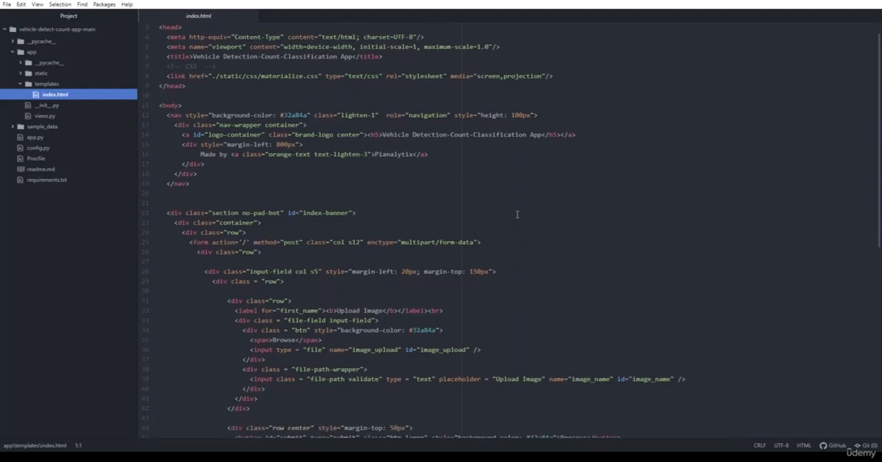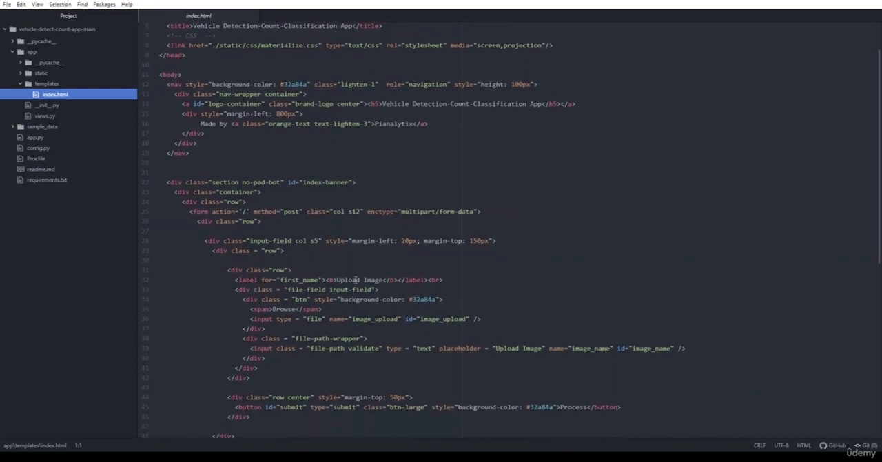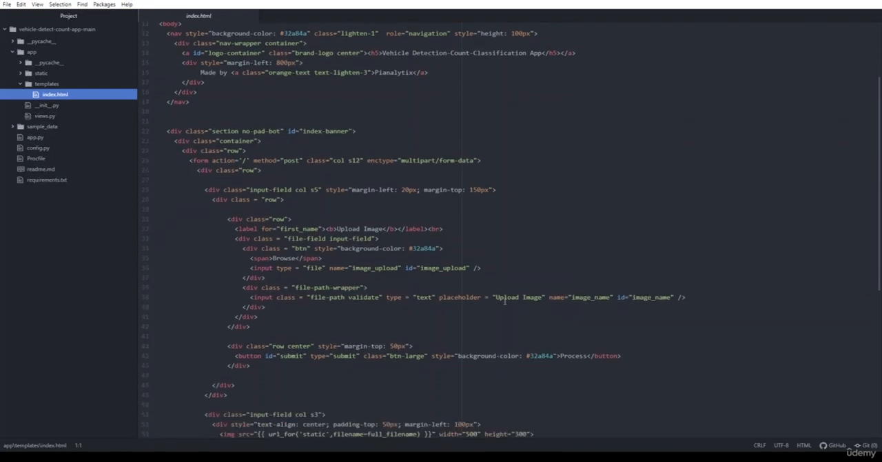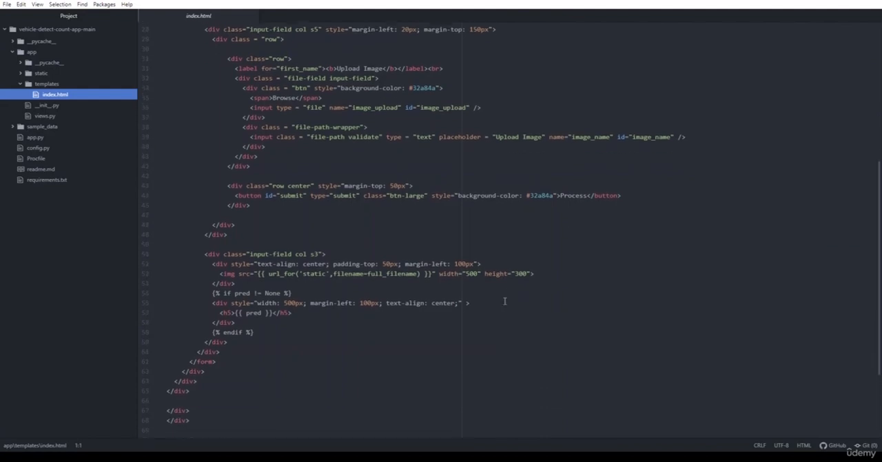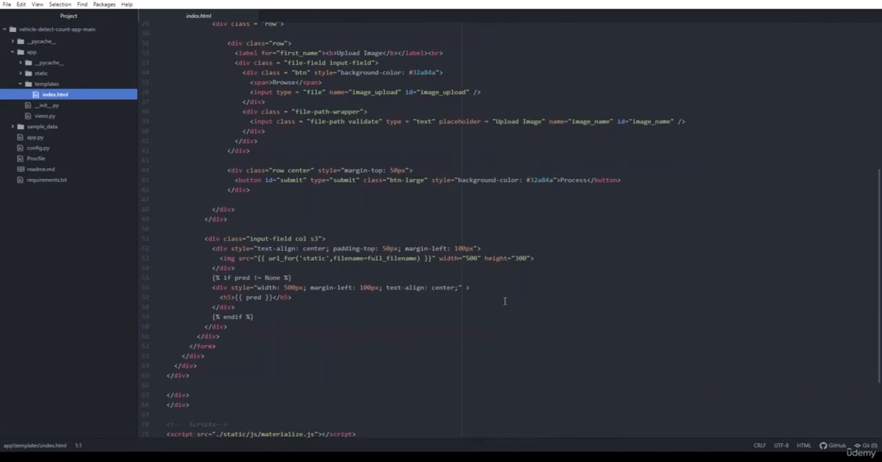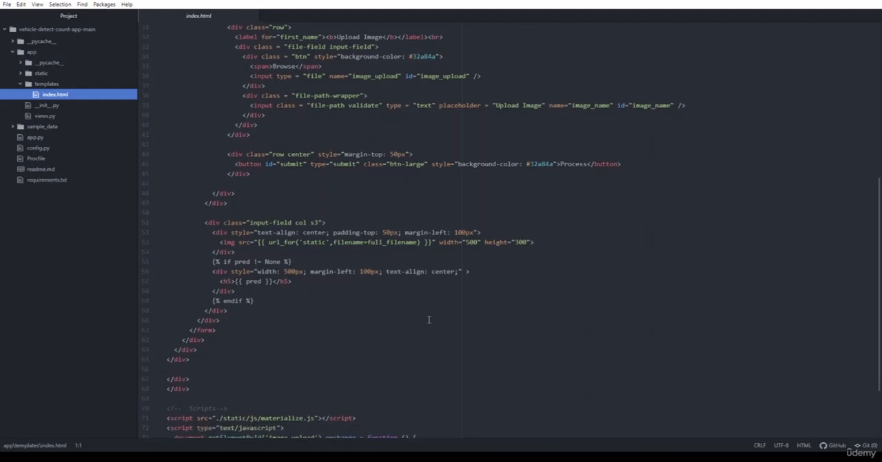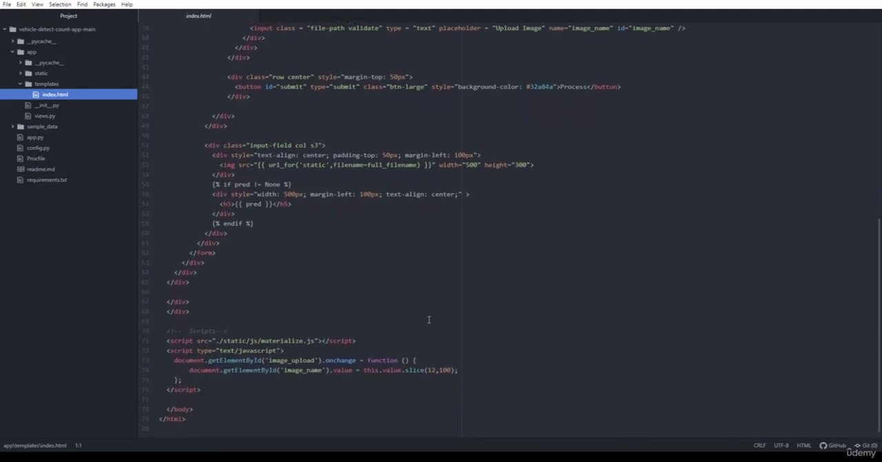Next, you can see that I have given an upload image label, and we can browse the image using this browse button. After uploading the image, the next section is displaying the image or the output. For that, we have created this division, and in the end, we have passed all the scripts that will be required to run this index.html file.